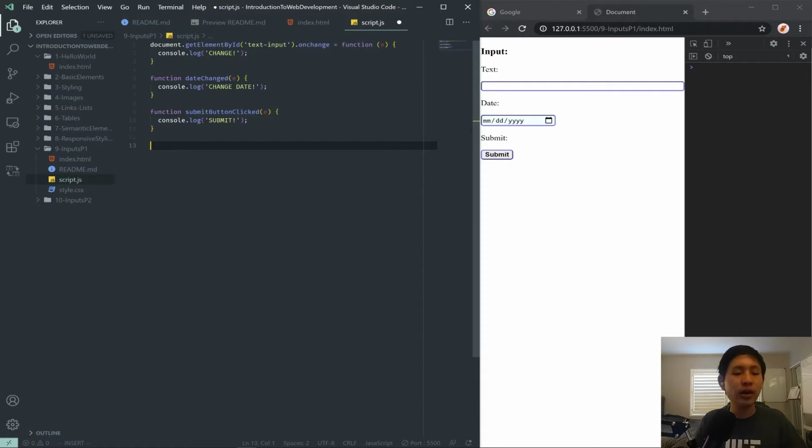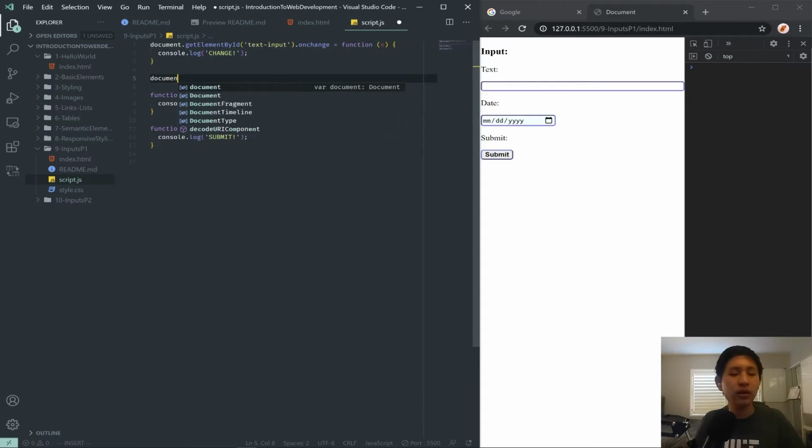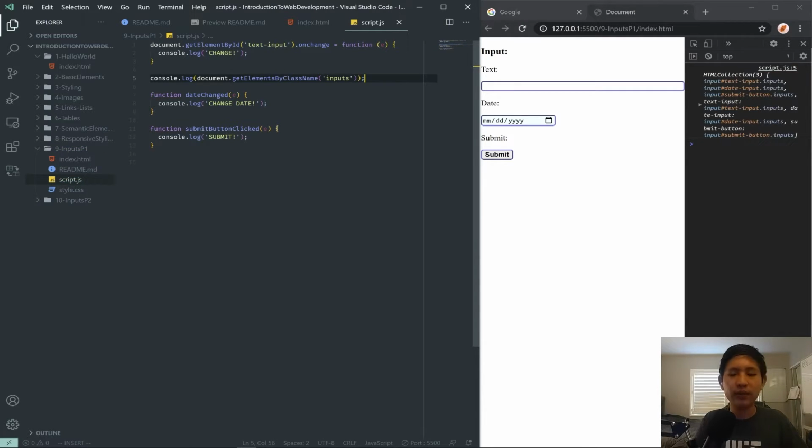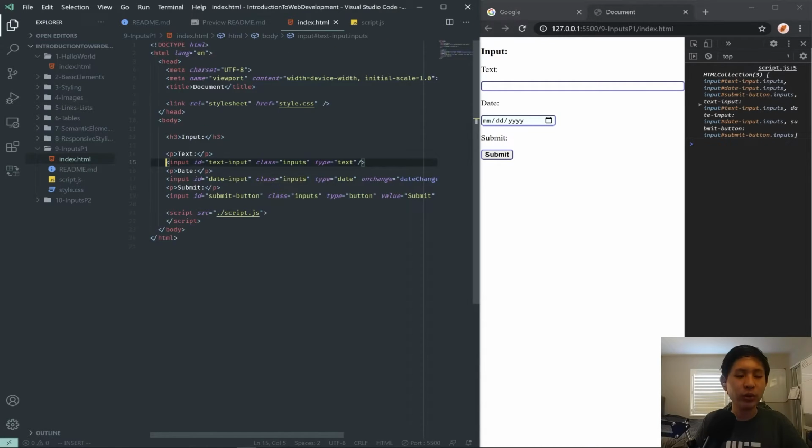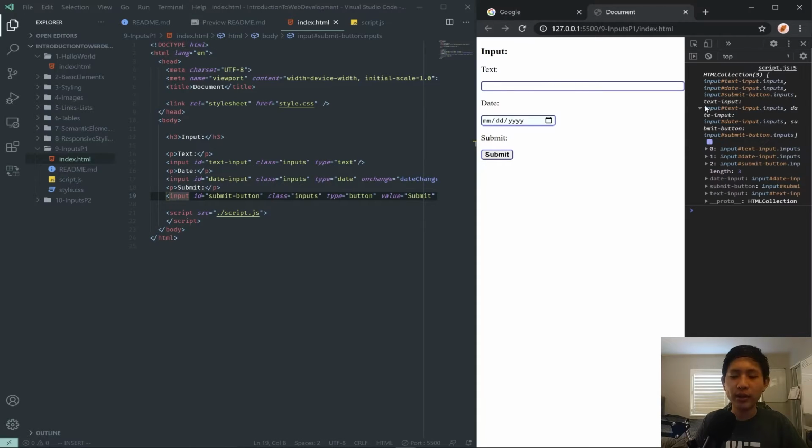So same thing here. Remember how we did document.getElement by ID? Well, we can also do document.getElements by class name, like this. And then we can put inputs in here. And actually, let's go ahead and try to print this. So wrap the whole thing in a console.log and oops, save. So notice here in the console, it says HTML collection of 3, which means there are 3 things, which is input, input, input.